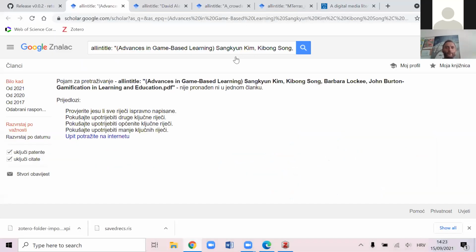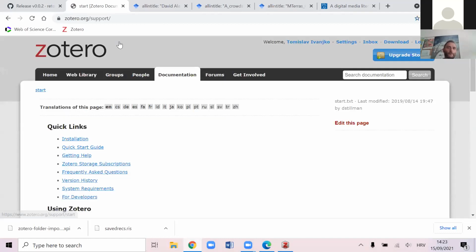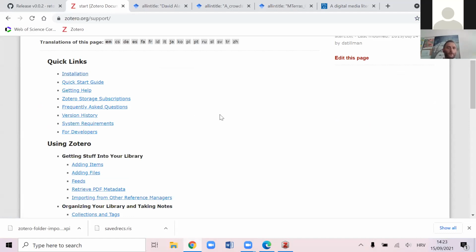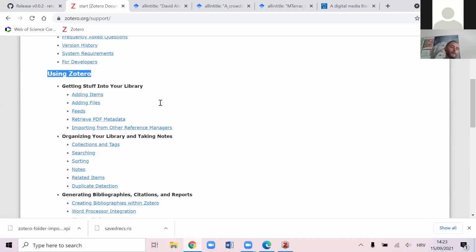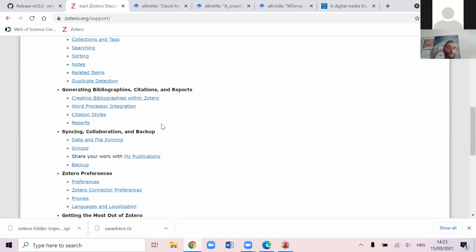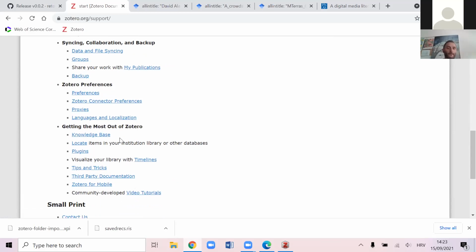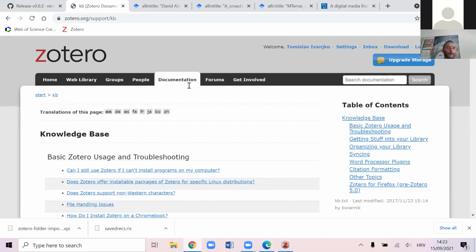Okay, so you have the documentation, and then you have the quick start guide and everything with different translations of the page, and you have all these. So how to use Zotero, all of these things that I've shown you now, you have it here. Like a sort of short tutorial on how to do different things if you don't remember or you want to try something else, how to get your plugins. You have here the knowledge base with all the different troubleshooting and all the different questions.